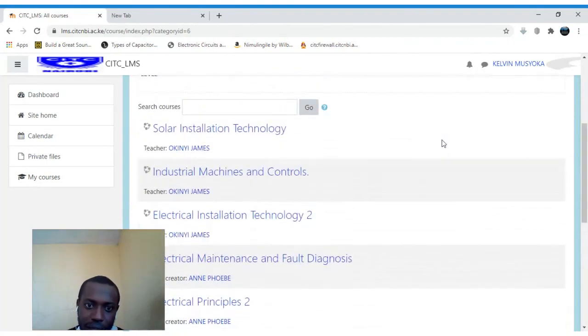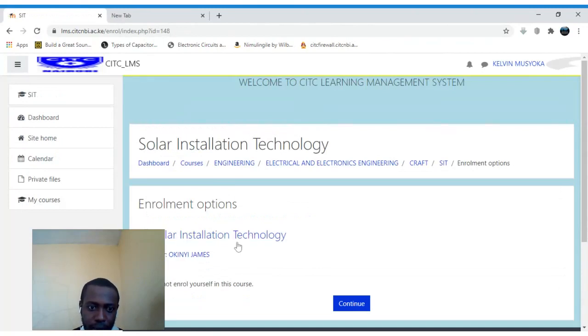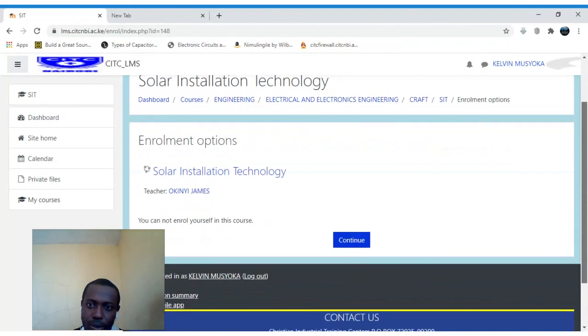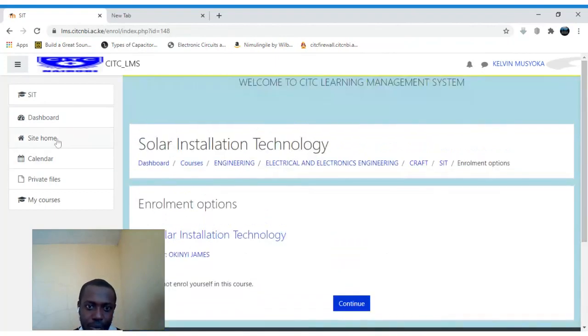If, for example, Kevin tries to access solar installation, Kevin will not be able to access, and I want to show you why. It says that you cannot enroll yourself in this course. So Kevin will have to make a point to access Mr. Okenyi James, so that he be enrolled in that course. So that is it. This one you can find under site home.